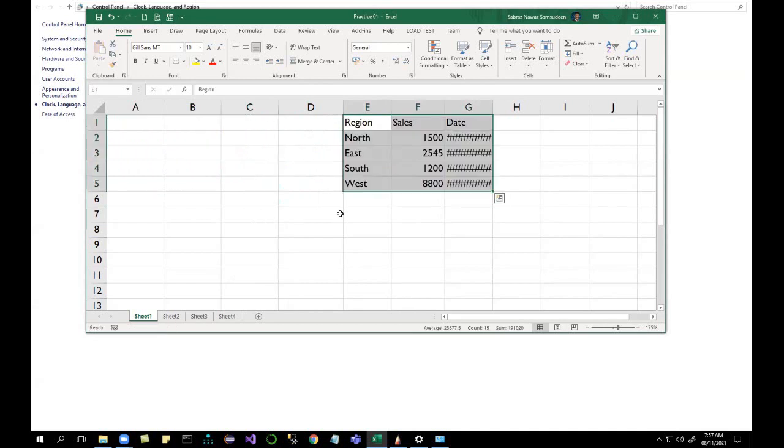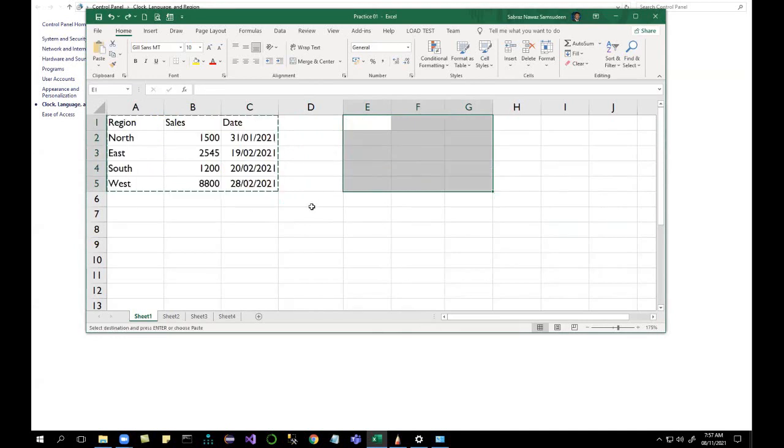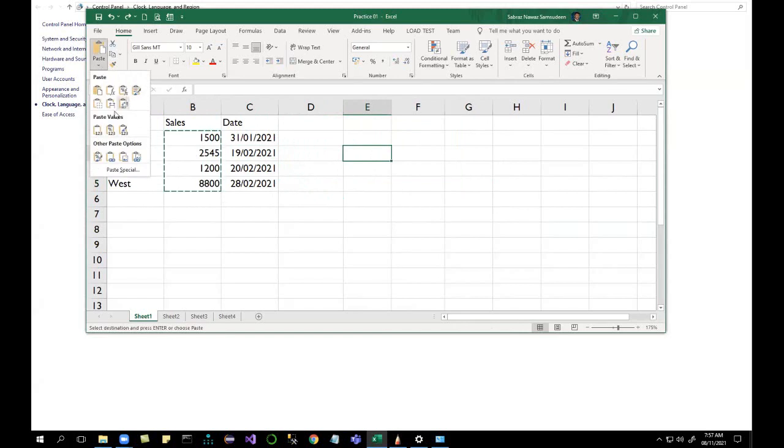So while we work with this, we will get to see different types of pasting. Say for example, copy, and while pasting, we will see different options. On and off, we will see.